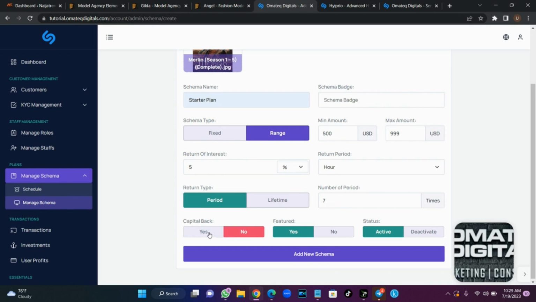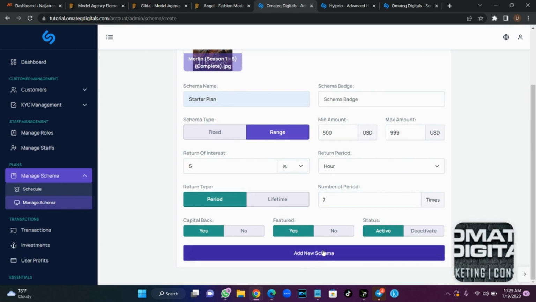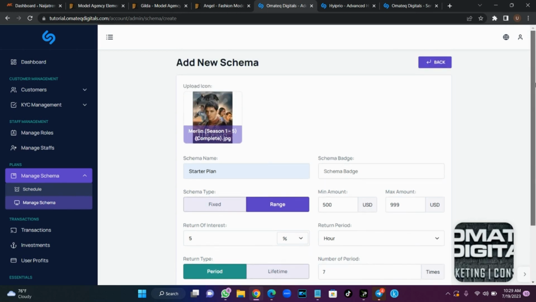If you say no, fine. If you say yes, fine. This featured, do you want it to be featured on the home page? If you have a home page that has the listing, say yes. Then status, you make it active. Then you add schema. That is how you add an investment plan.